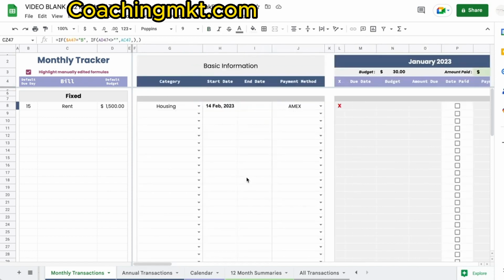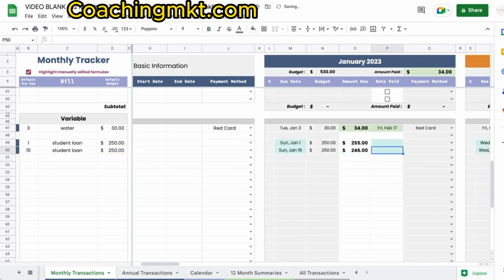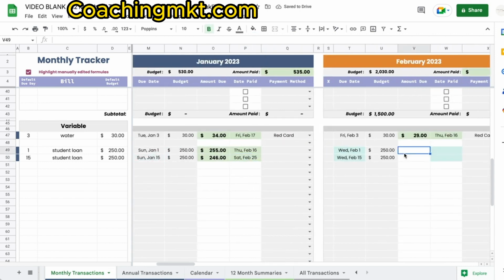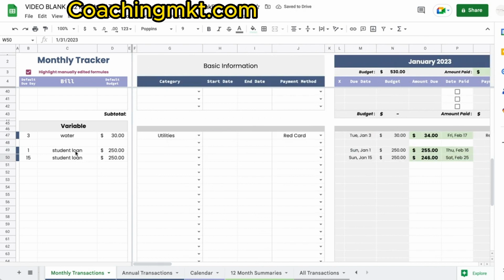And in here, you can also choose to add bills that you pay twice a month. So let's say you have a debt payment and you pay that twice a month. So let's do that in the variable section. So you have your student loan, and then you have your student loan again. One of these you pay on the 1st, and then you pay the second one on the 15th, and each one is $250. And then the amount is not always exactly the same. So you set a date paid, and we do the same here. So maybe for some reason it was more or less. You mark that as paid, and this is how you can handle more than one payment a month.